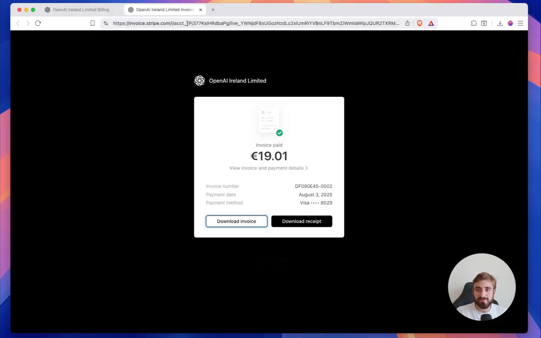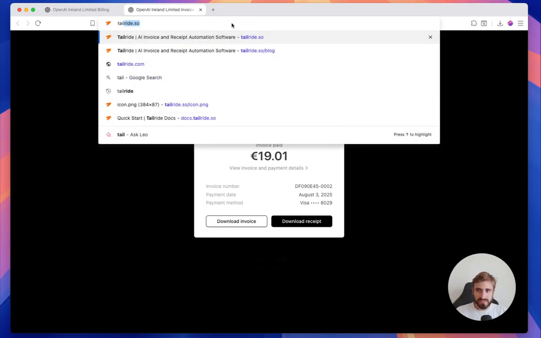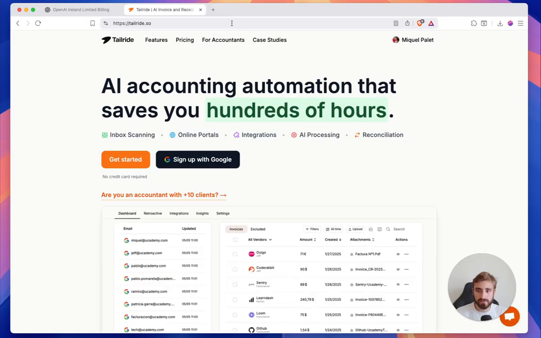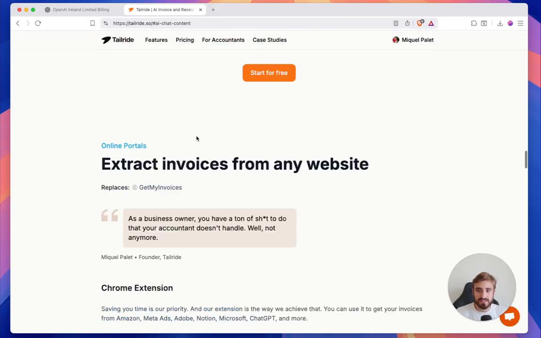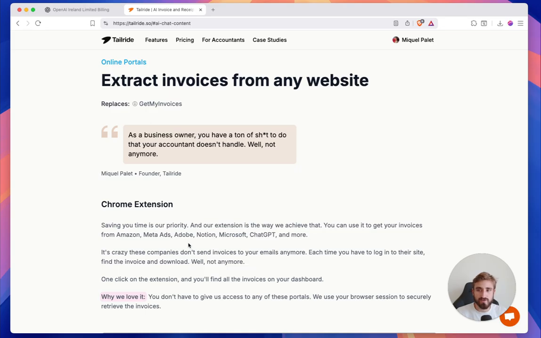So if you actually have lots of invoices, this is a waste of time, which you have to do every month. So I'm going to show you a method on how you can automate this invoice download. We're going to be using software called Tailride, right? And what Tailride does is that it allows you to extract invoices from websites using a Chrome extension, which uses AI to fetch these invoices, right?